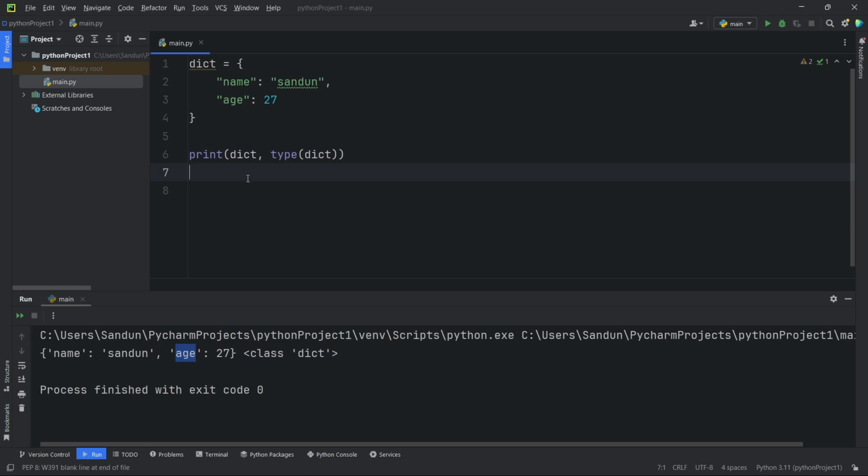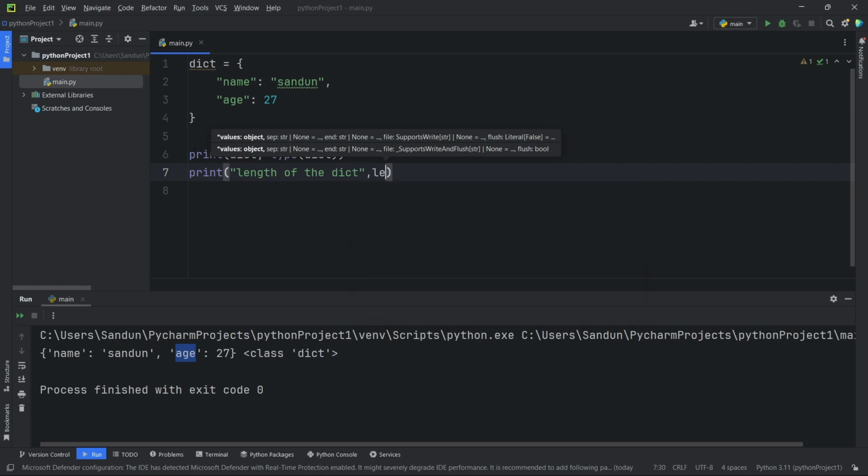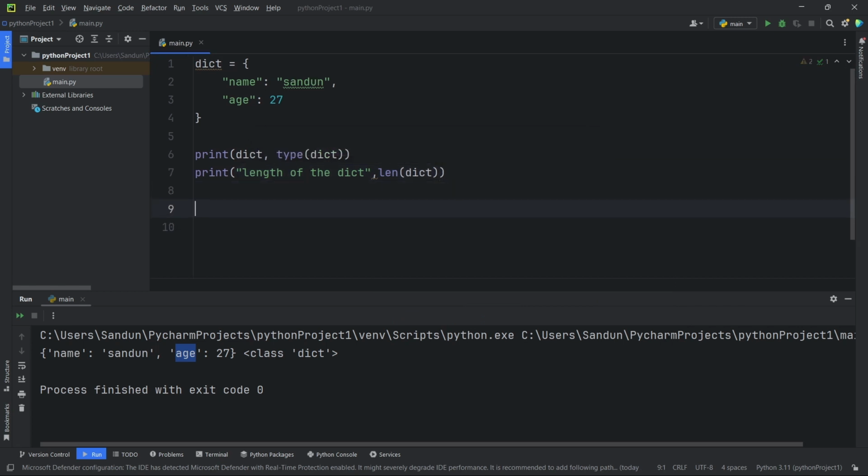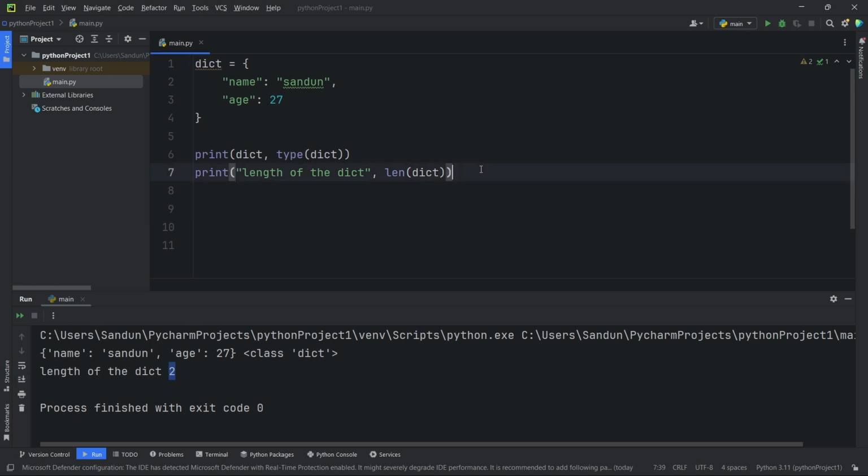Next we can also get the length of this dictionary. So print, let's say, length of the dict, separated by a comma, and let's use the len function and pass dict. Let's see what happens. I will add a space here so that it's clear. Now you have the length of the dictionary as 2, because it has 2 keys. The len function counts the number of key value pairs. So this is how we get the length.